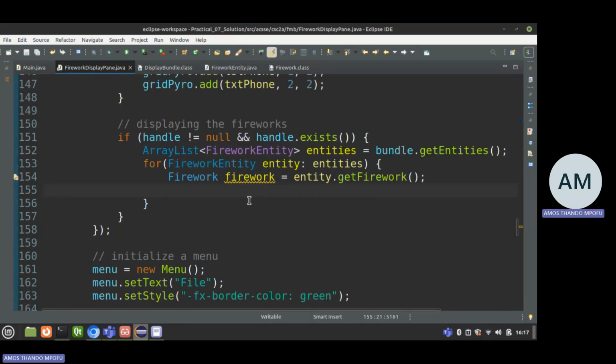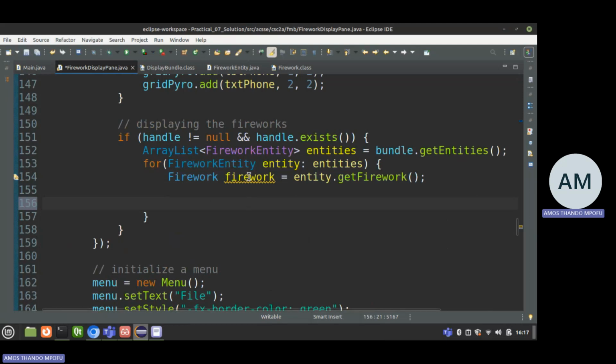So let's do that. For each firework entity, remember, it needs to be within the for loop. For each firework entity, so label lblFireworkID is equal to new label.